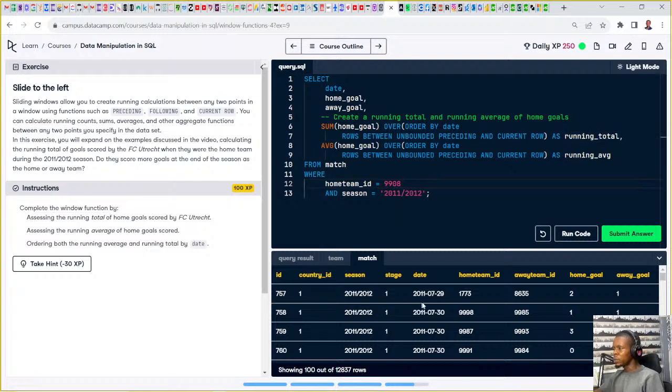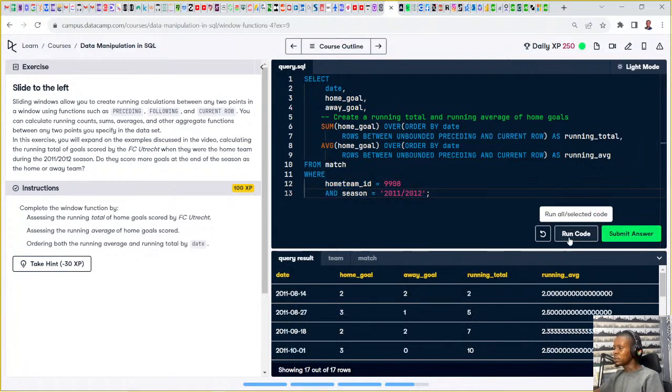When the home team, so now we're not filtering our result set. This is just normal filtering. If I run this code now, so let me show you. I can see now. So you look at the running total. So same thing for the average. So I'm just getting the average here.